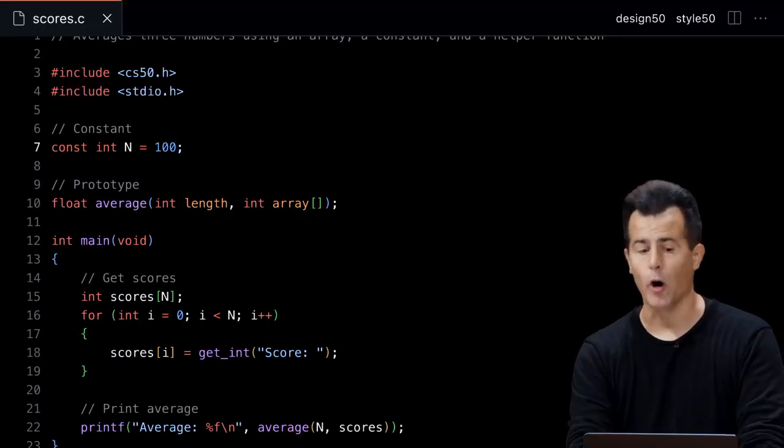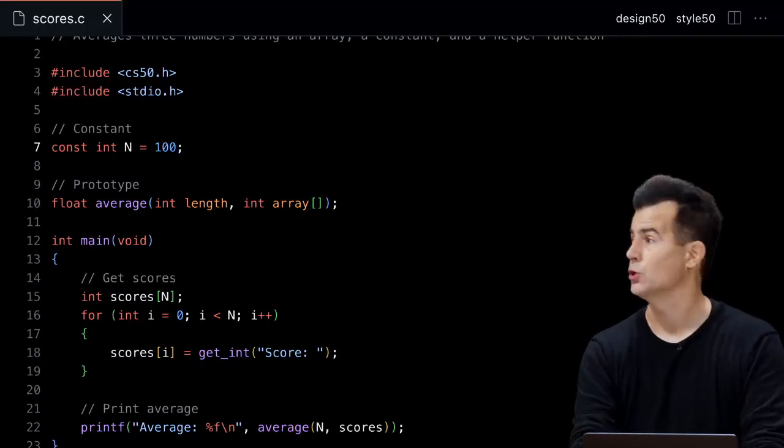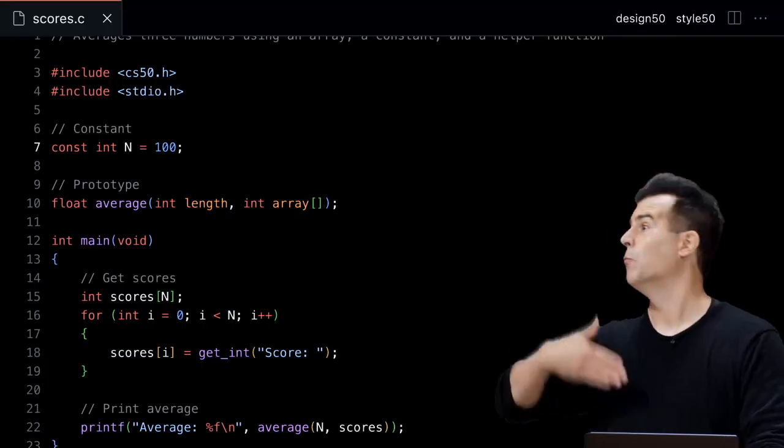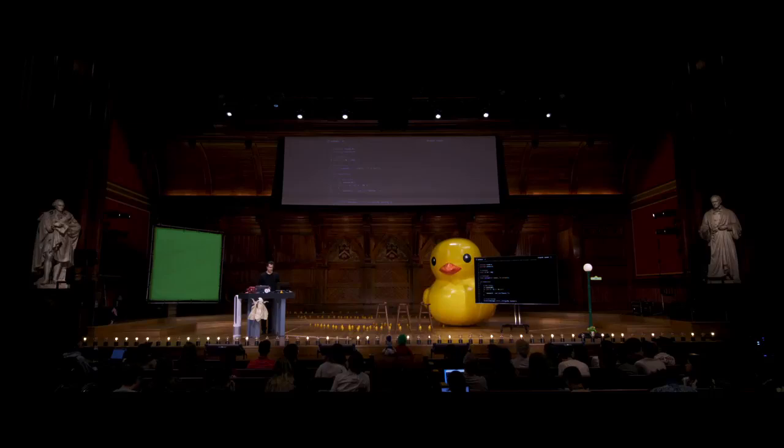And heck, if we really want, we could ask the user how many scores do you have already by calling get_int one more time, and then avoid the constant itself. Whew. OK, that was a lot just to calculate a very bad score. Questions? Yes?